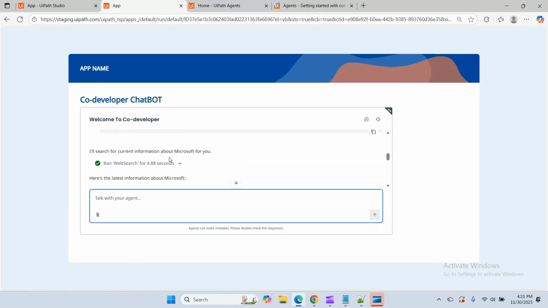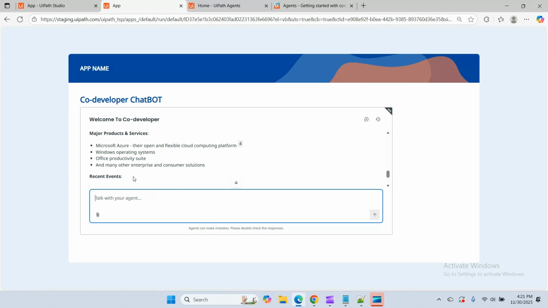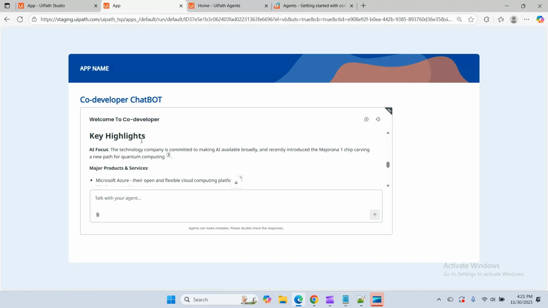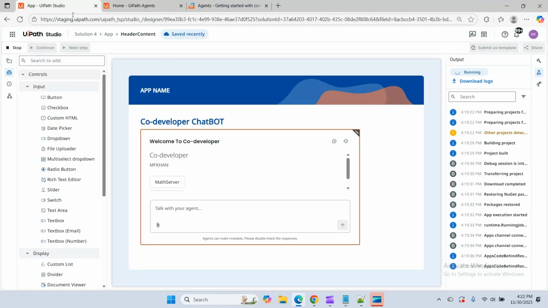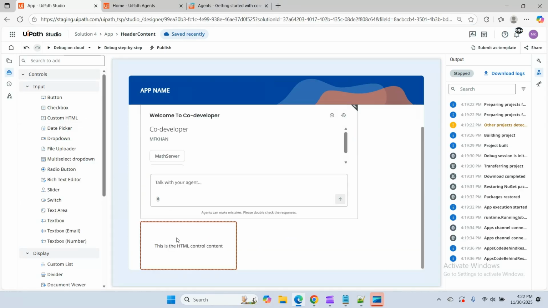Scroll down. You can see company Microsoft, key highlights, events detail, the source of this information. This is the one way you can embed your conversational agent into UiPath apps. We have another way. Like I said, we have another control called custom HTML control.